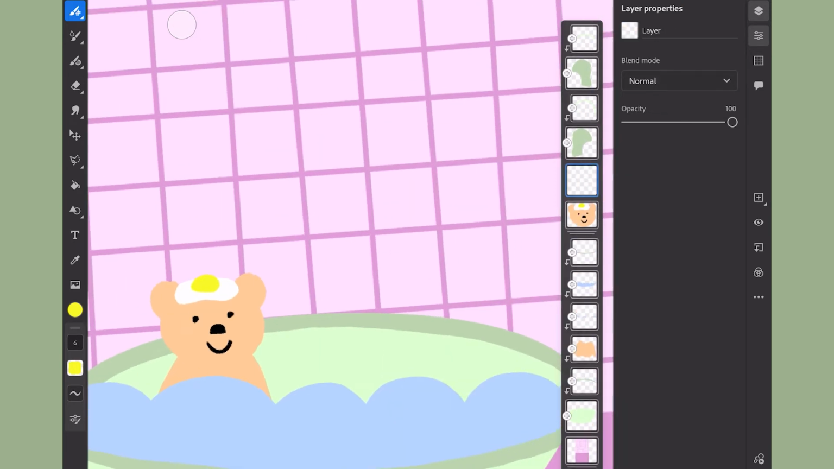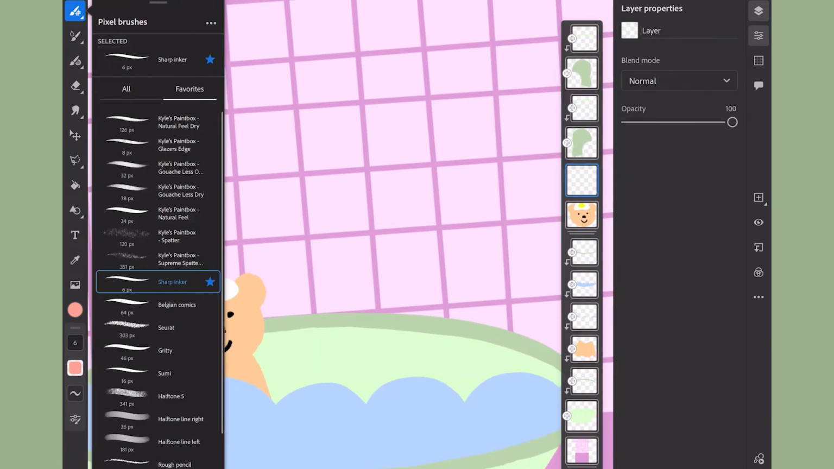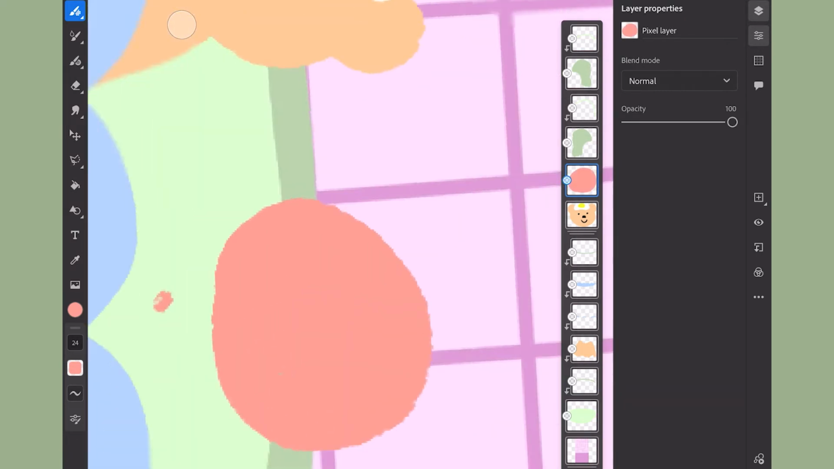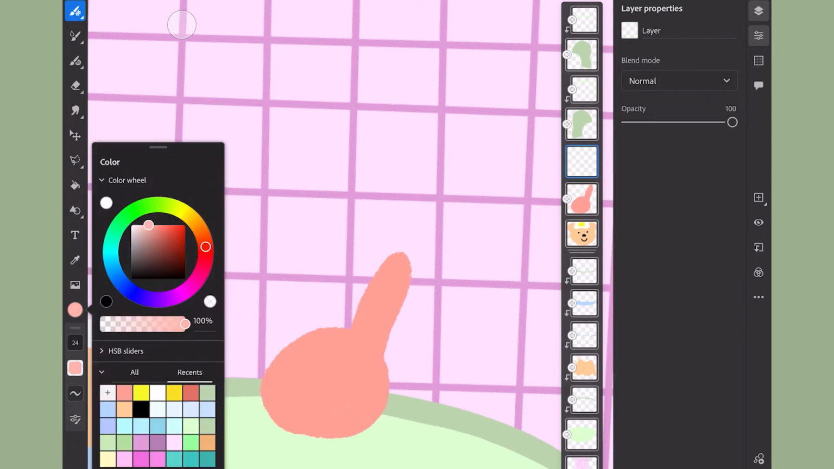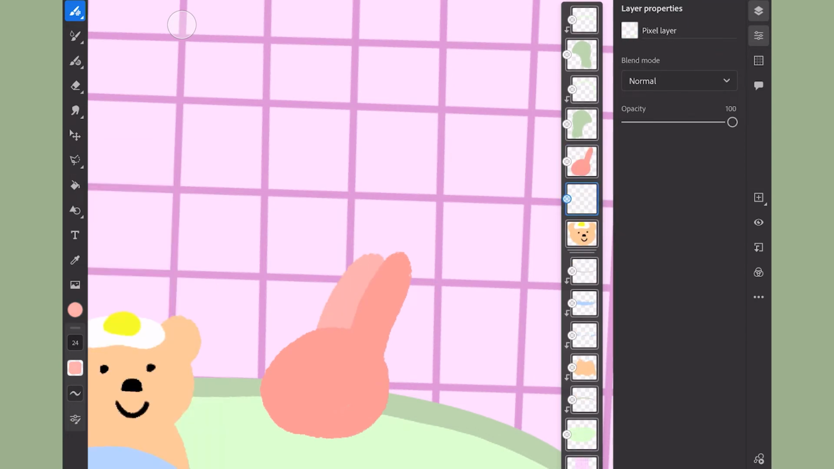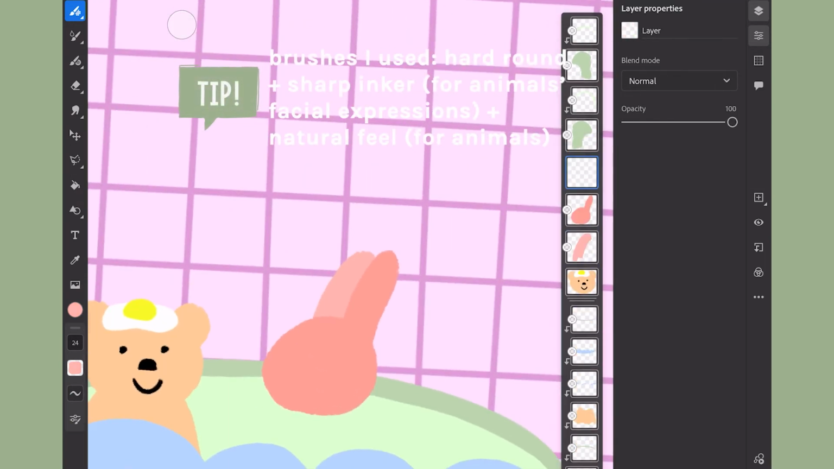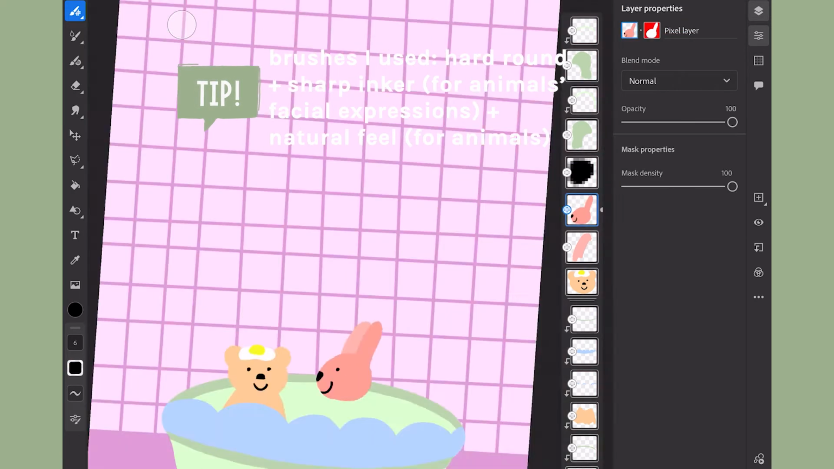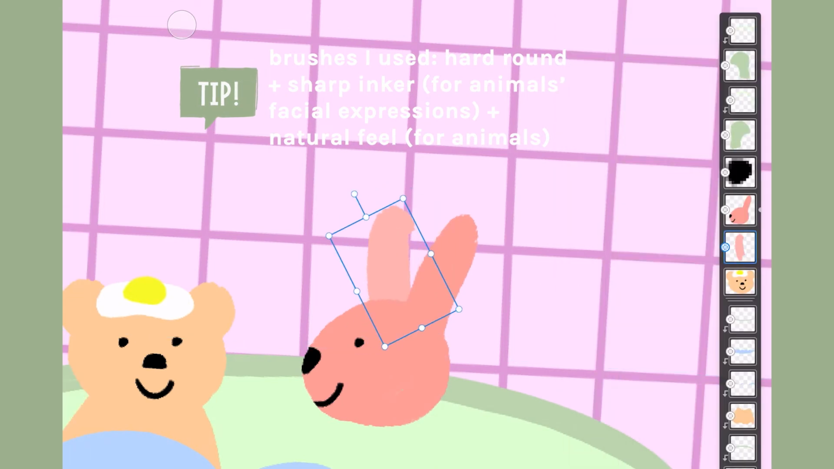If you're curious about the brushes that I am using for this project, I'm using just a hard round brush, which is a basic brush. For the animals, I'm using Kyle's Paint Box Natural Feel Brush. And for the facial features, I'm using the Sharp Inker.